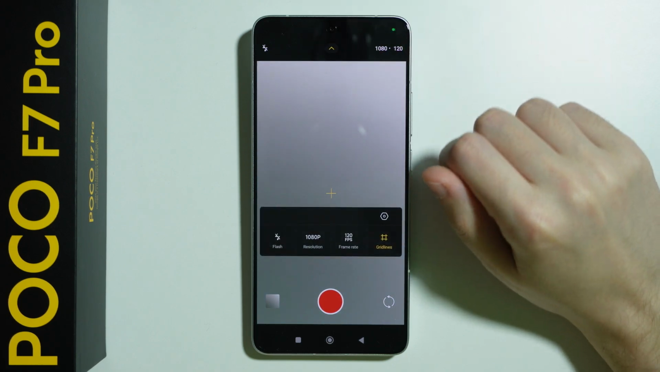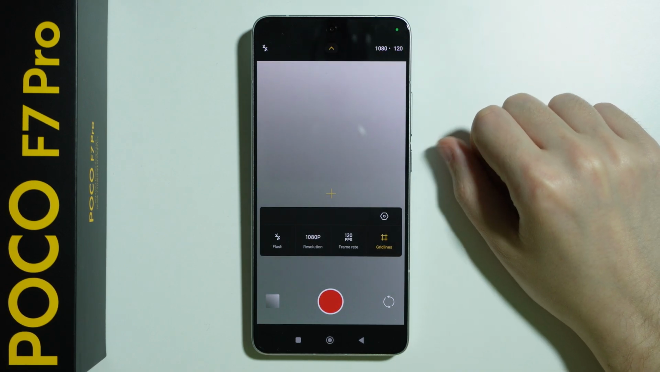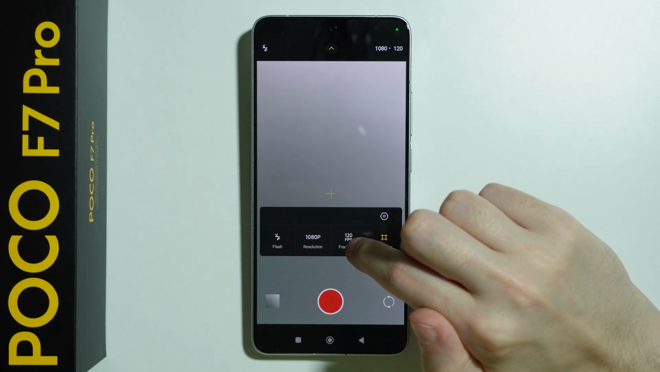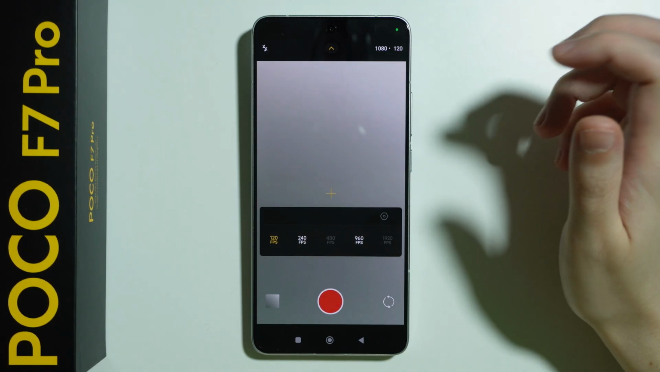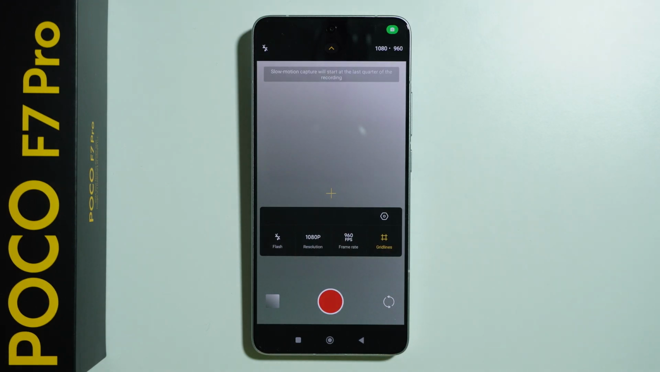You can also tap on this arrow at the top, or we can simply swipe down in order to open these camera options, where we can also find the frame rate. And in general, the higher the amount of frames per second, the more effective the slow motion is. So with 960 frames per second, the slow motion is pretty much the slowest.